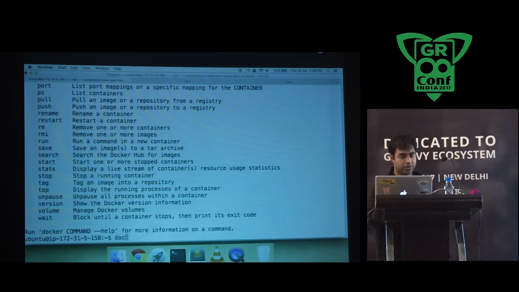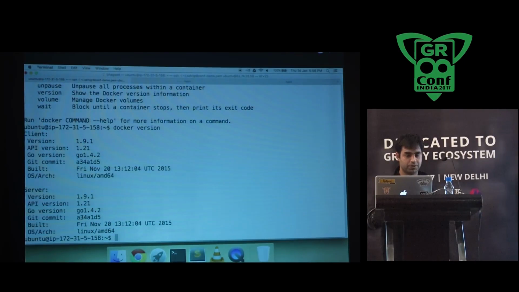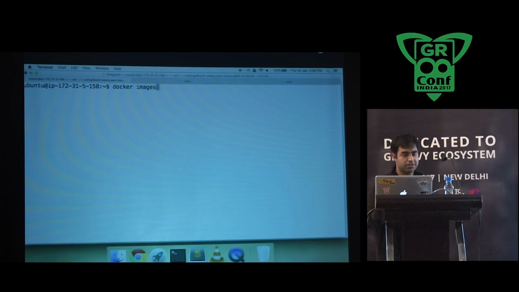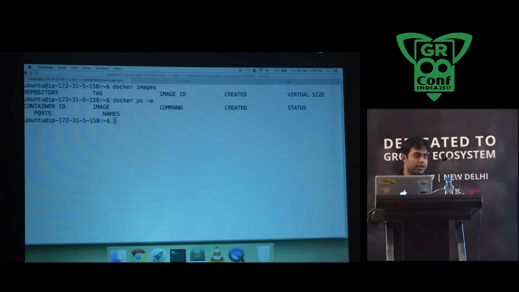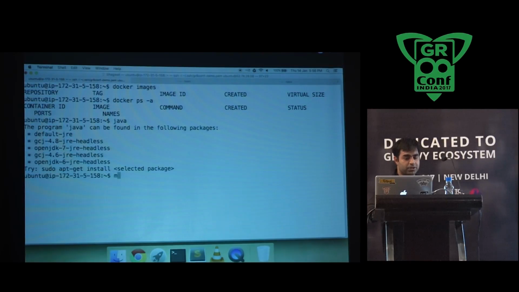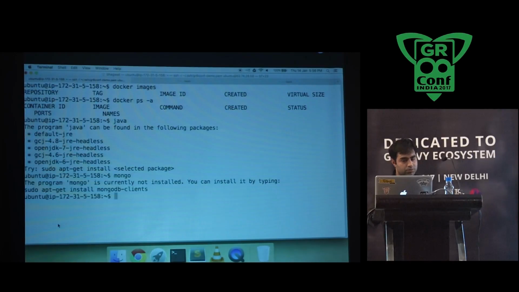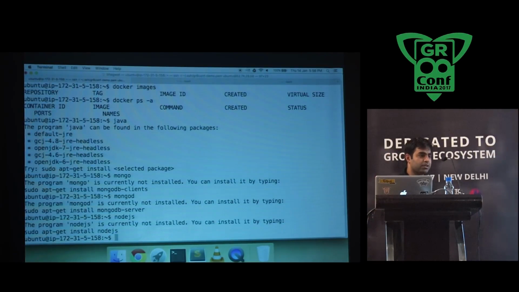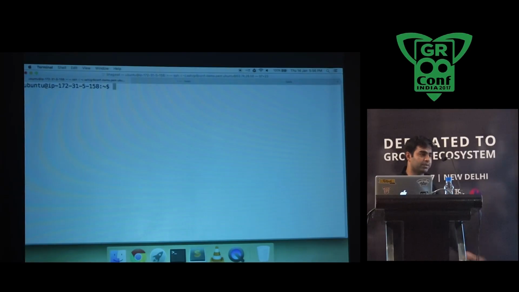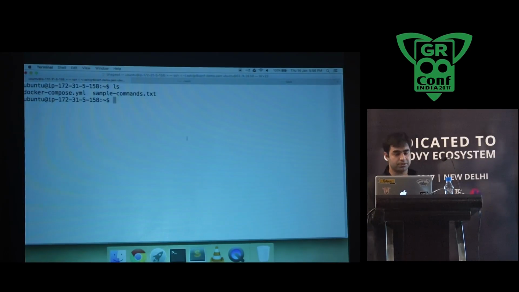So yeah, we have Docker installed. We'll see Docker version to check which version of Docker is installed. We'll say Docker images, what images? No images so far. We say Docker PS to see all the running containers. No containers are running on this machine. We say Java, Java is not installed, as you can see, right? We say Mongo, we need Mongo. Mongo is also not installed. Just to cross check, MongoDB is another. We see Node.js, so nothing is installed on this machine, and we really don't need them to be installed on the server or host operating system.